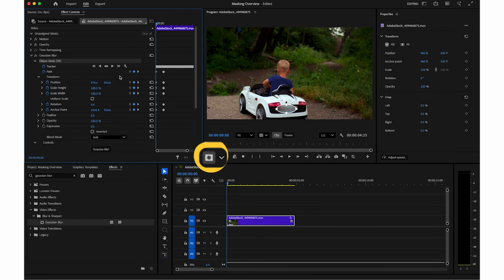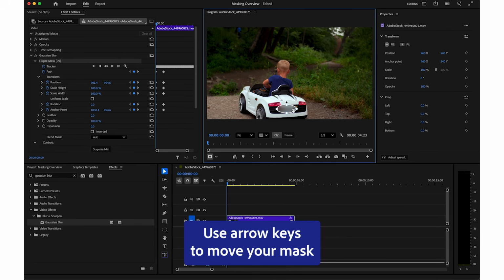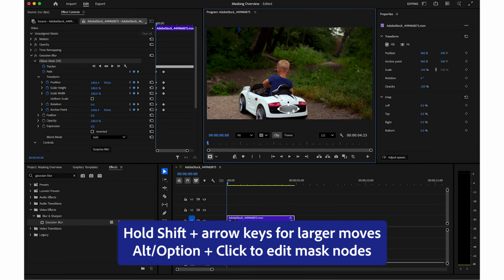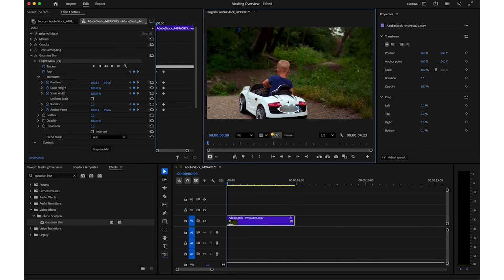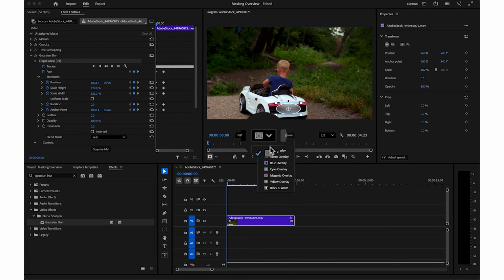Another useful feature is the Direct Manipulation toggle, which lets you adjust your mask directly in the Program Monitor. If it's set to transform or crop, you won't be able to select your mask. With Direct Manipulation on, you can nudge your mask to the correct position. Hold Shift for larger nudges and hold Alt, or Option on Mac, while double-clicking to make other adjustments. You can also change mask overlay colors if the default blends into your footage.